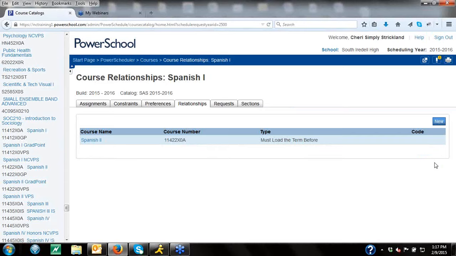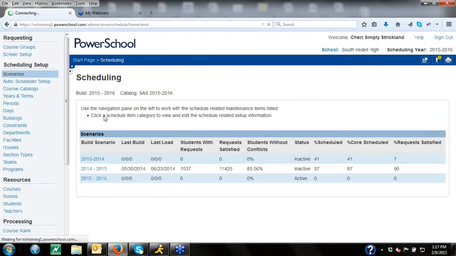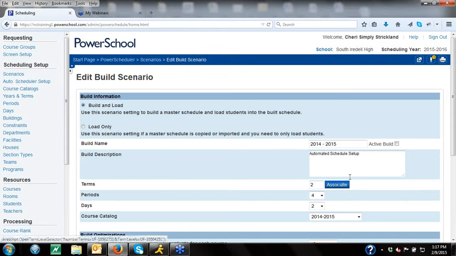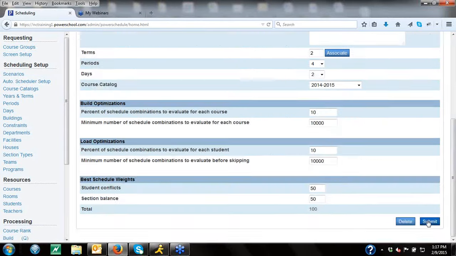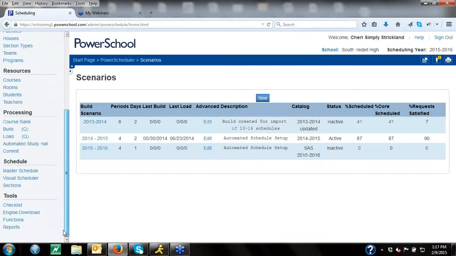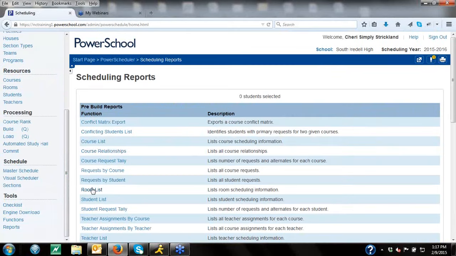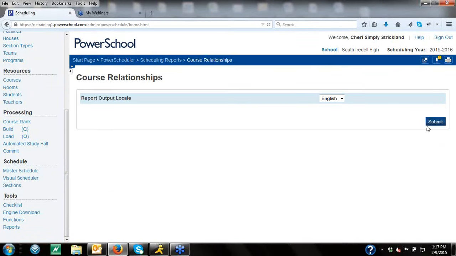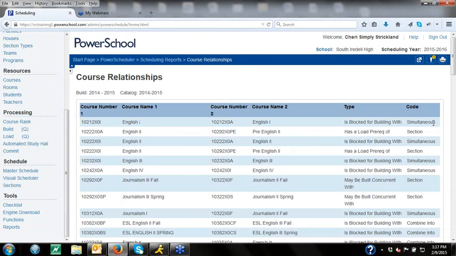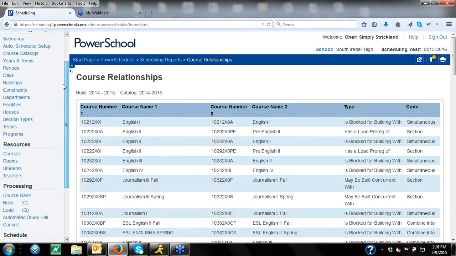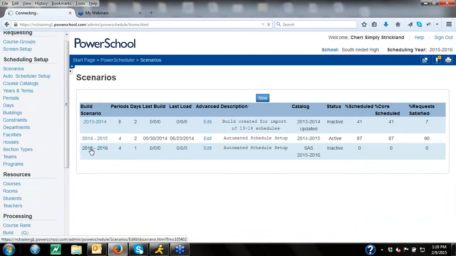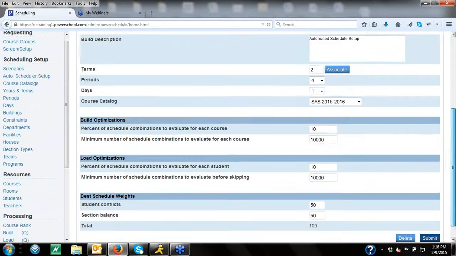But if you did relationships last year and they worked beautifully for you, go back to Power Scheduler, go back to your scenarios, make last year's scenario active, and submit it. Go to the bottom of your screen under Reports and print Course Relationships. You can print those out and use those as a guide for your scheduling relationships. Once you're done, make sure you go back to your 15-16 scenario and make it active again.